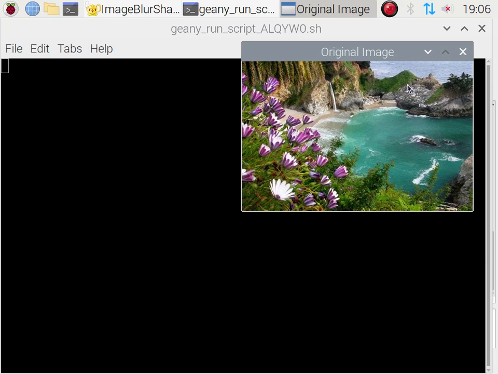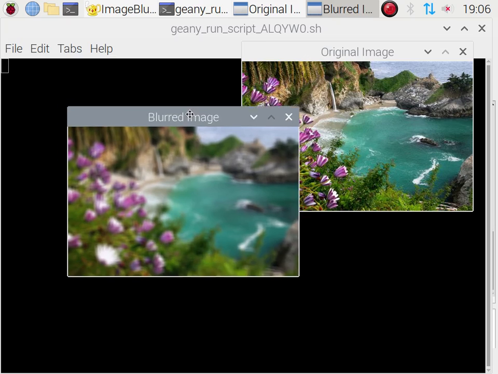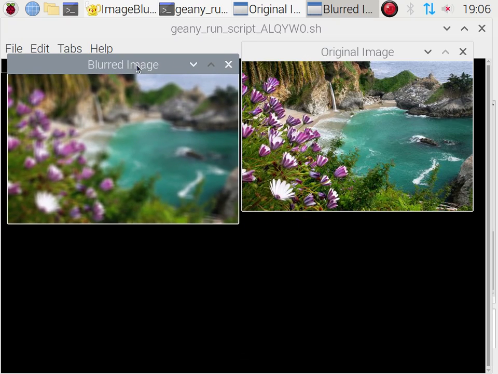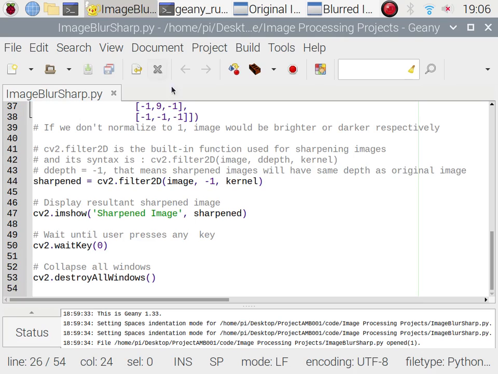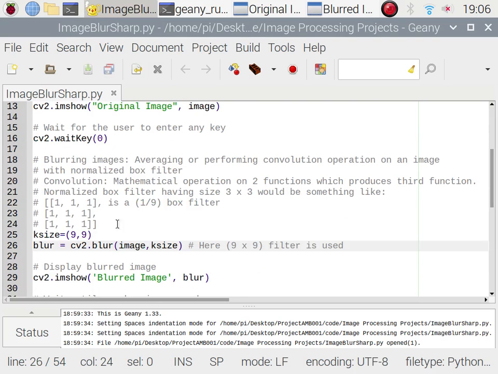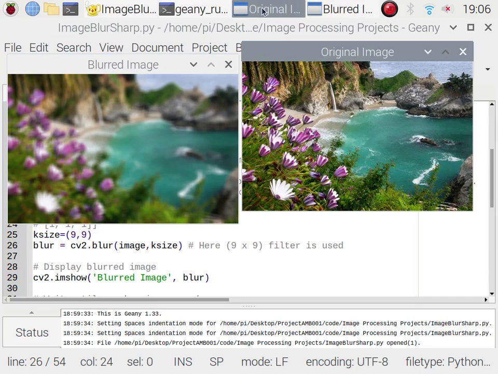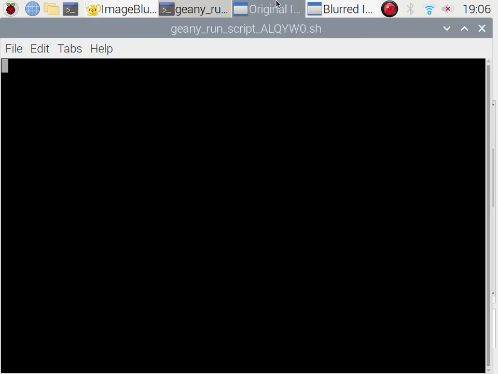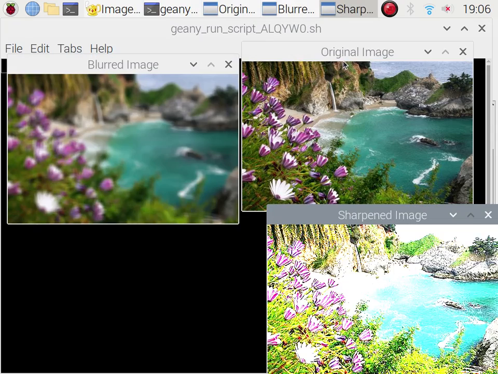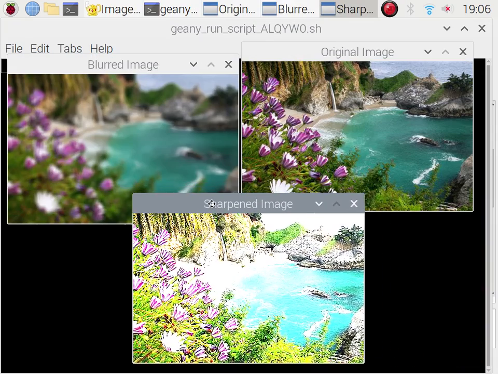Let's see, I'm pressing a key on the keyboard. So we have got a blurred version of the original image. We can observe the blurriness. We can change the blurriness by changing this kernel size, this filter size. Let's see another result. I'm going to press one more key. This is the sharpened image.